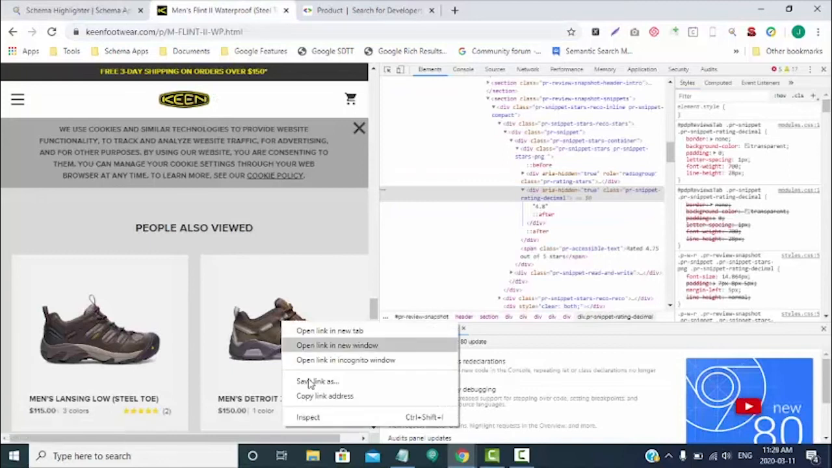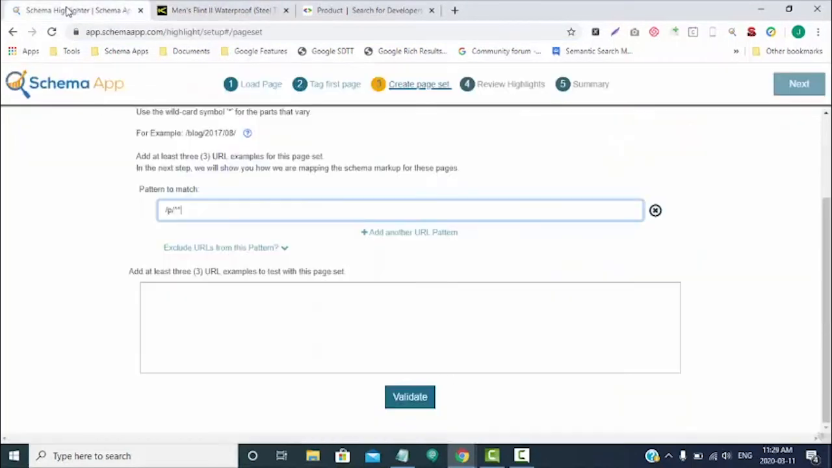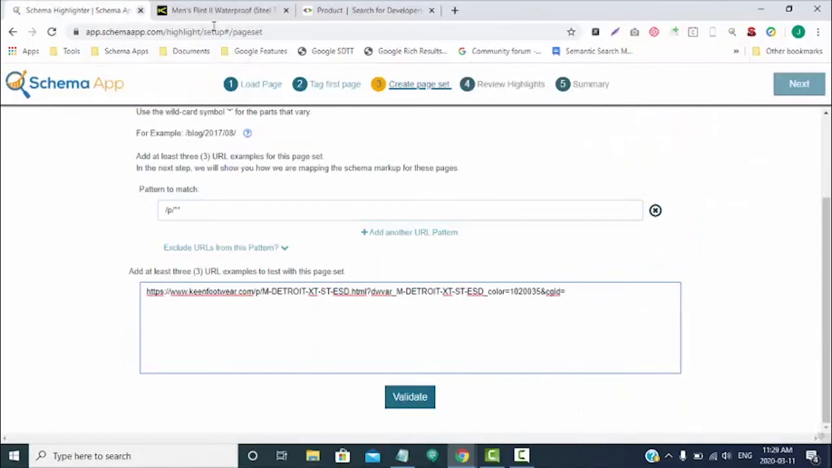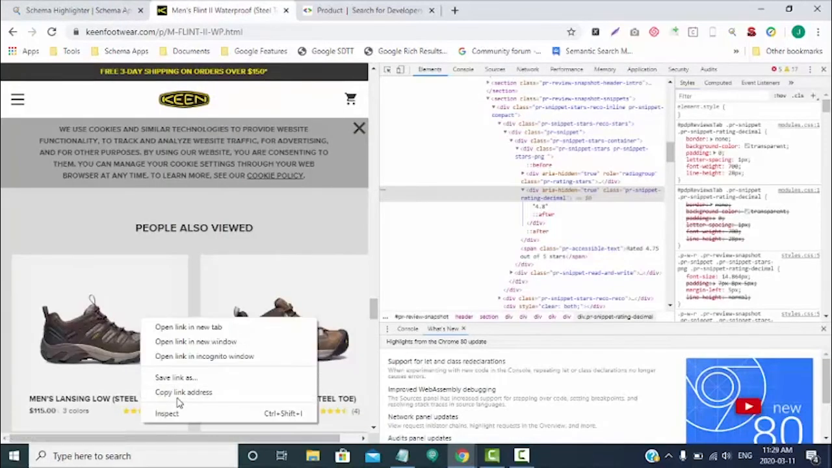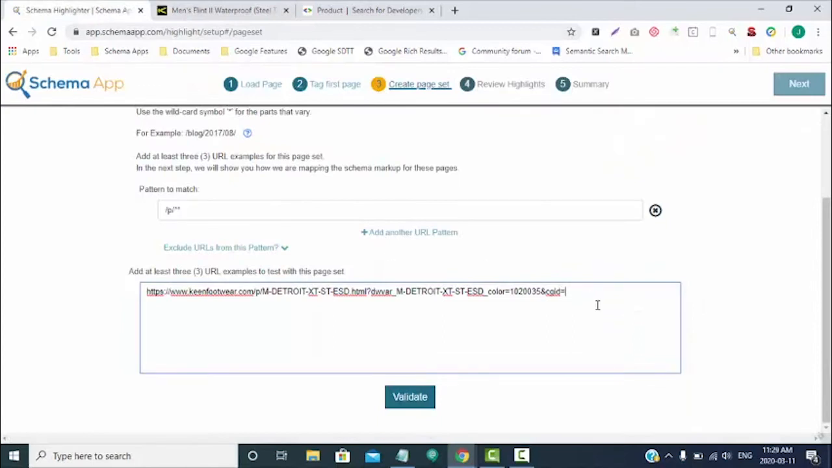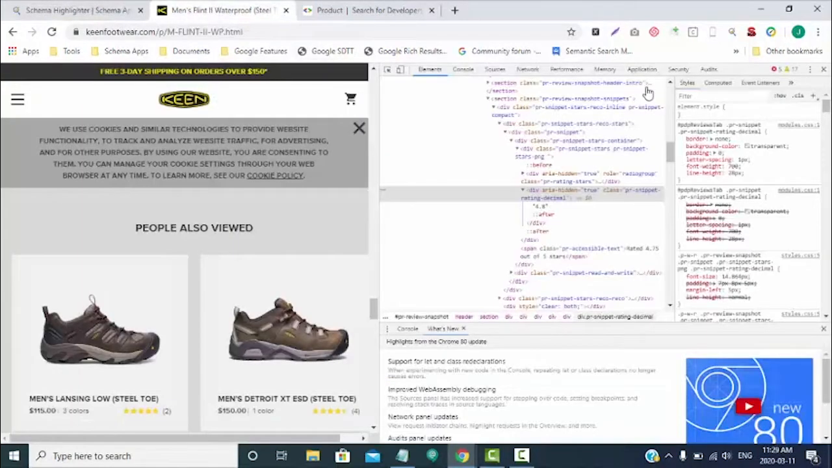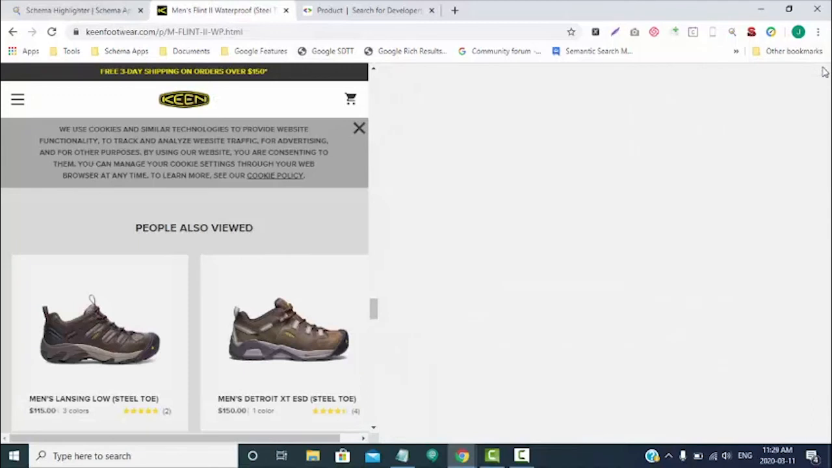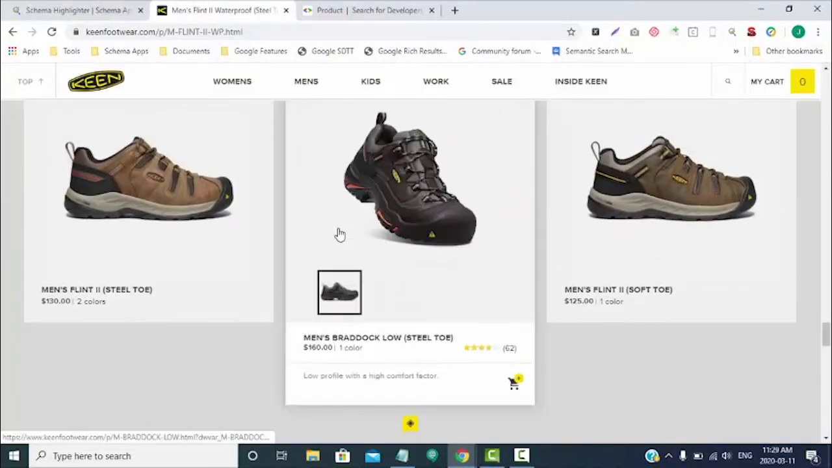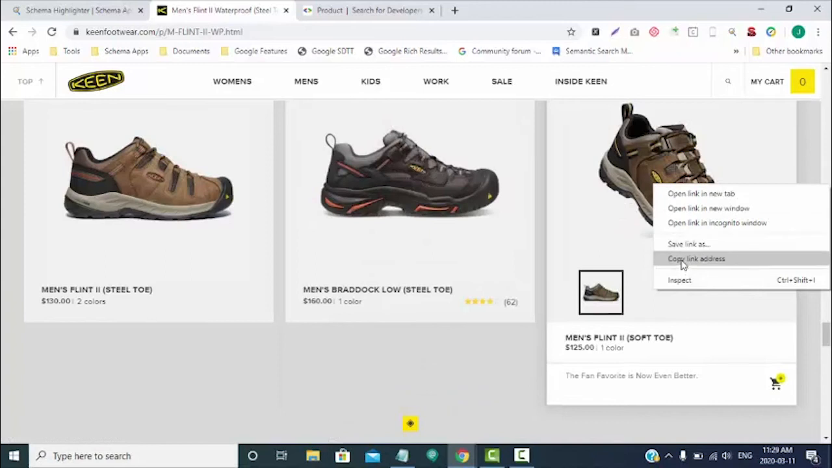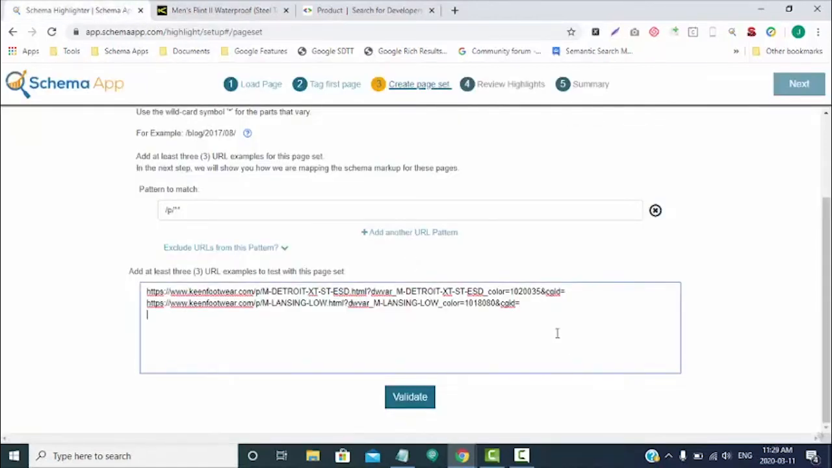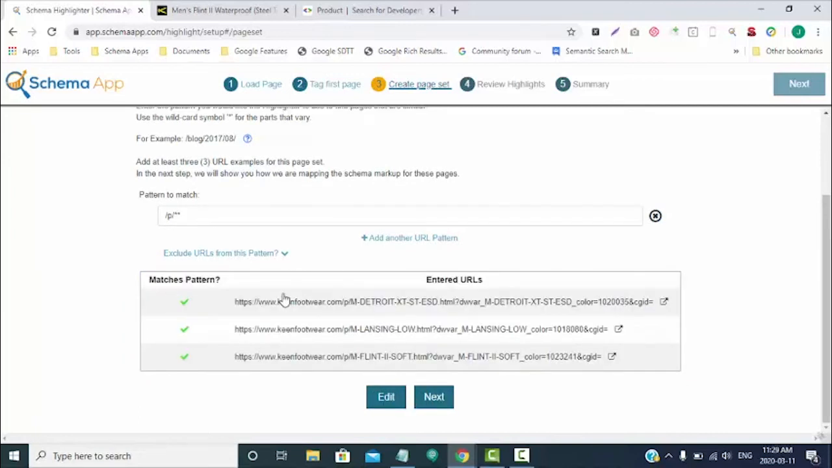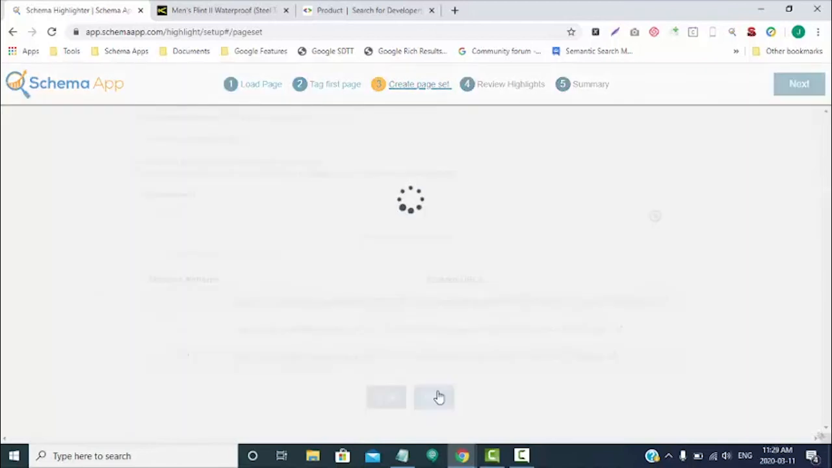So I'm going to copy the URL from this product, copy the URL from this product, just get rid of this inspect, and then copy the URL from this product here too. So then we're going to tell it to validate, and it's noting that the pattern actually does match all of the example URLs we've inserted. Then we'll click Next and move on to reviewing the highlights.